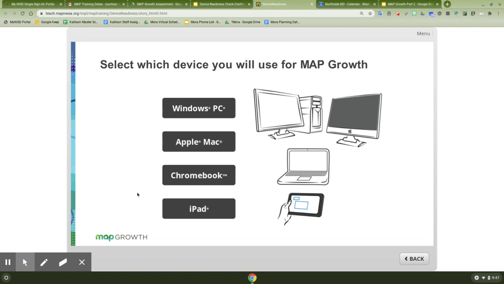This MAP test does not run on a tablet that is supported by Android. You do have to have the Apple Store to use the iPad. Students that were issued an iPad from their school, the app will already be downloaded for you. If they are using their own iPad, they will need to download the NWEA MAP Growth app. Once you see this screen, you will click whichever device your student will be taking the test on. I'm working on a Chromebook, so I will select Chromebook.